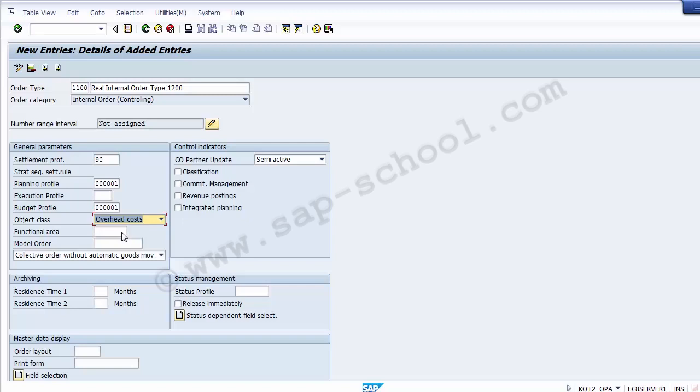What the model order does is it plays the role of a reference, and whenever an internal order is created, most of the relevant fields are copied from the model order to the internal order, and that is what this has been used for. So we'll see that later on. We'll come back to this again. Now moving to the next part is the control indicators on the other side. In the control indicators, you can find one as CO partner update. This field determines how an order will post during CO allocations, that is the controlling allocations.